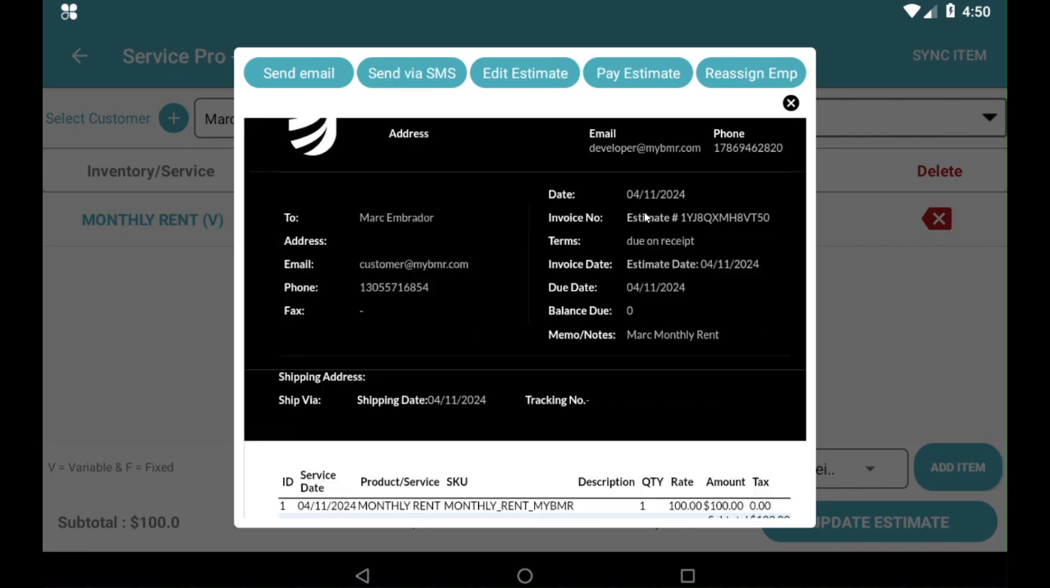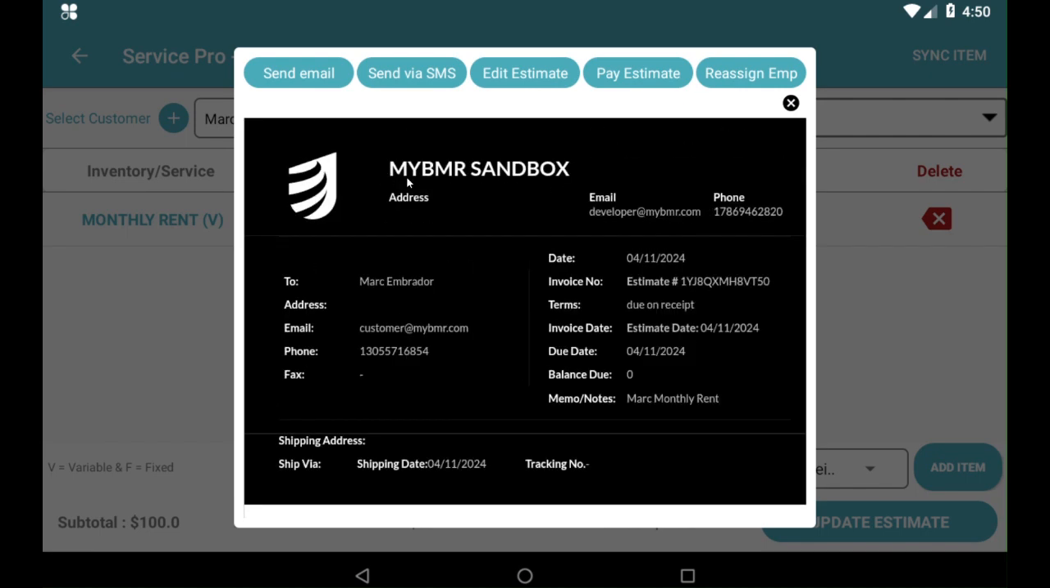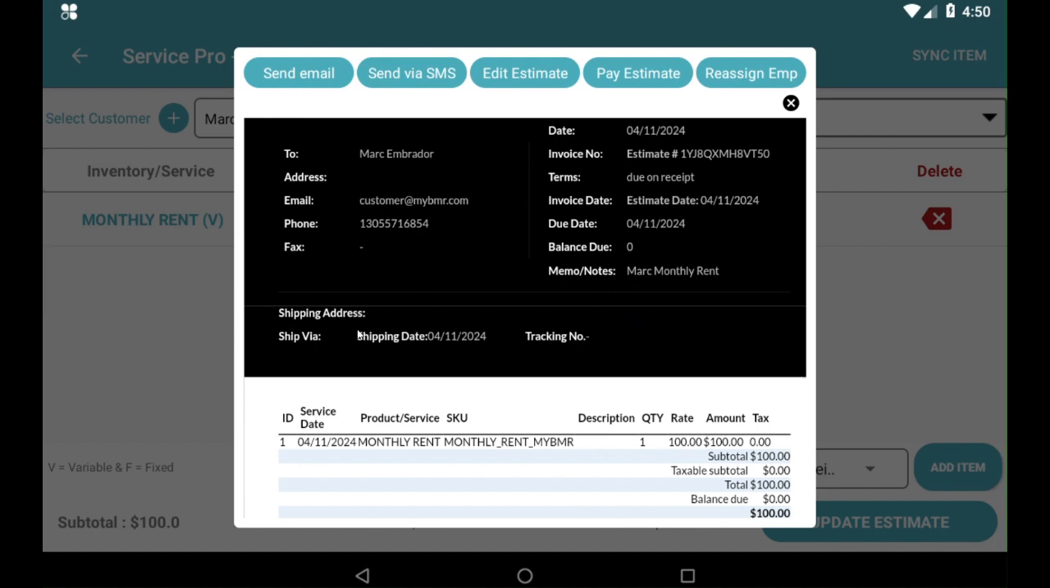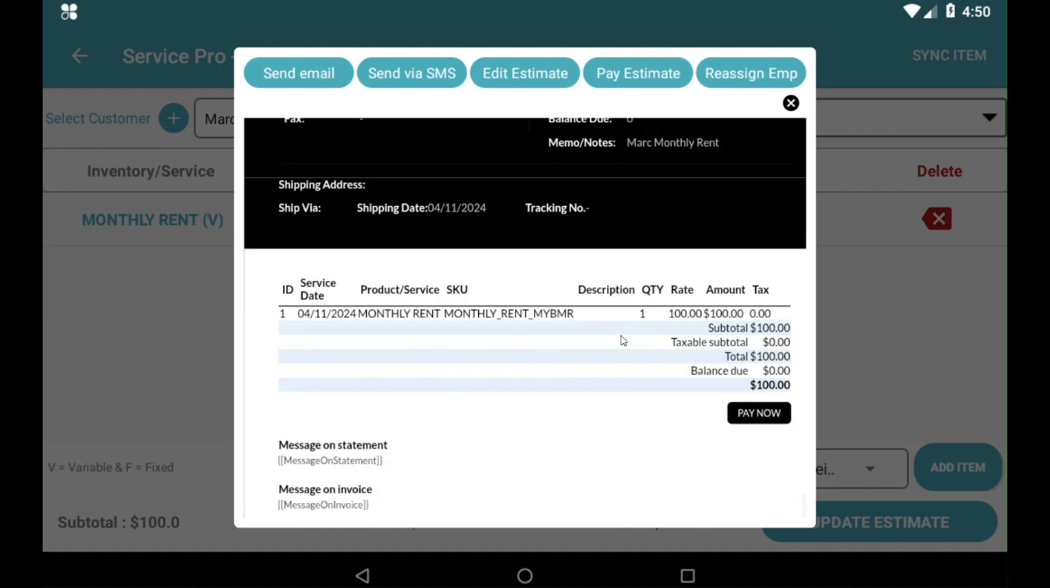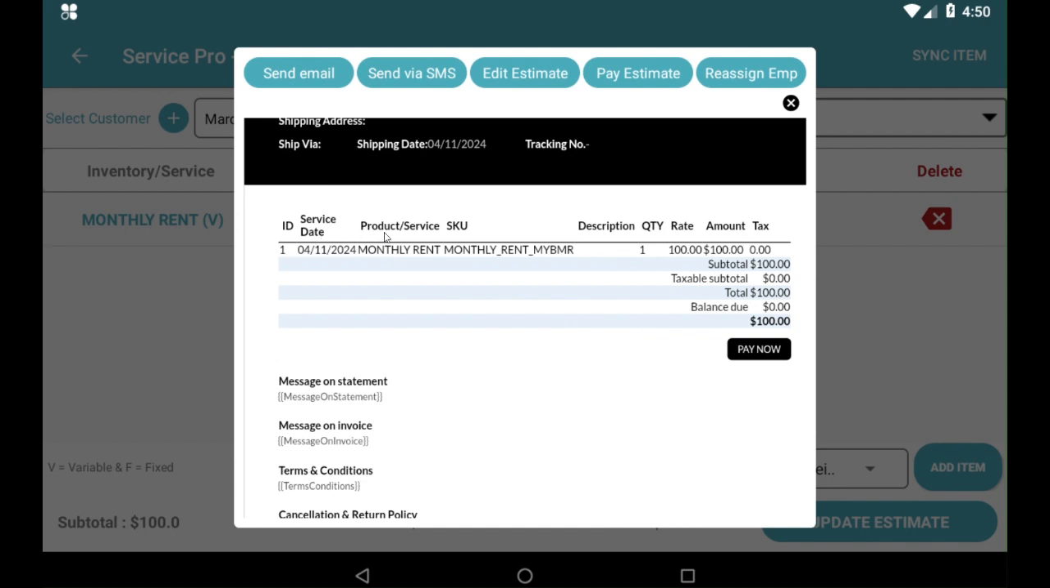A pop-up of the created estimate will show. This is how it looks on the customer's end. It has the company details, customer details, estimate details, shipping address, service purchased, and charges. They also have an option for Pay Now.